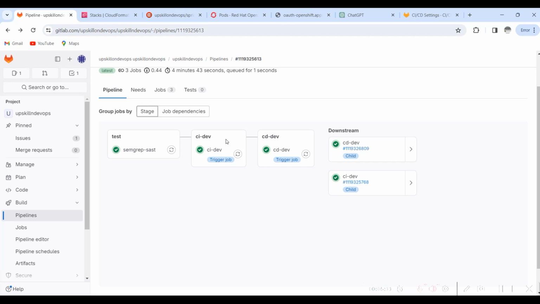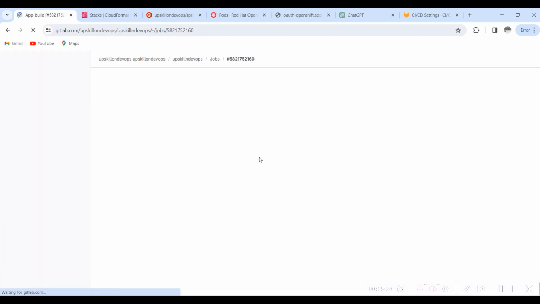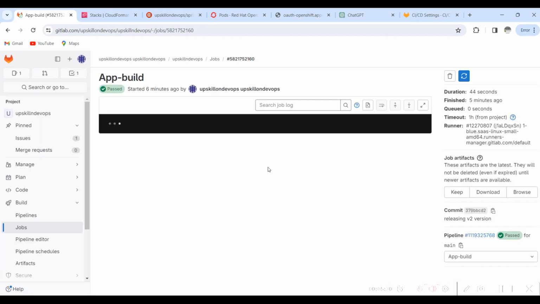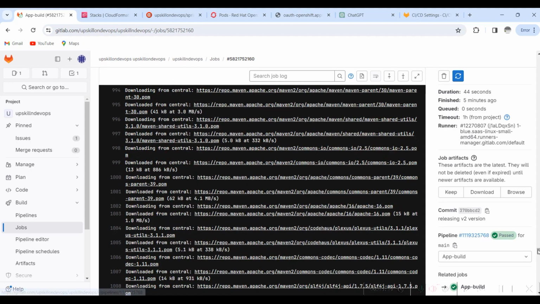What will CI dev do? CI will build your application, it will create the Docker image, and it will push it to the Quay. First, look at this one, app build. Okay, let's go to the top of this.